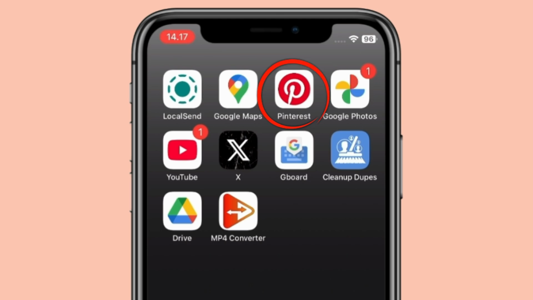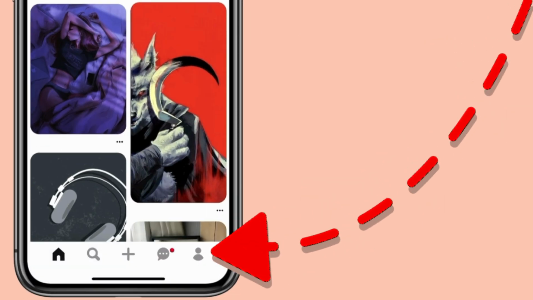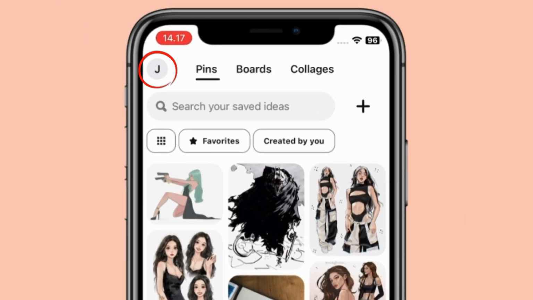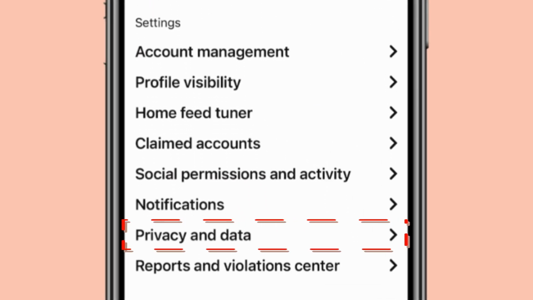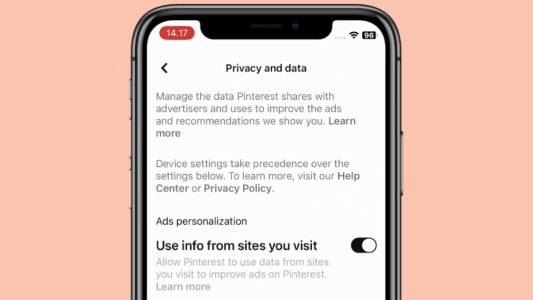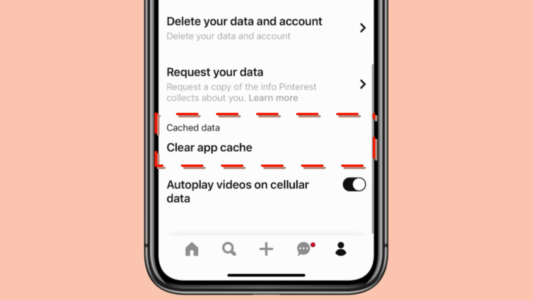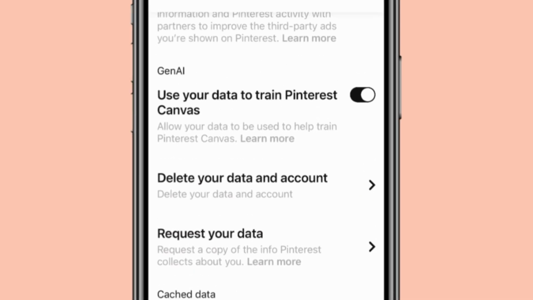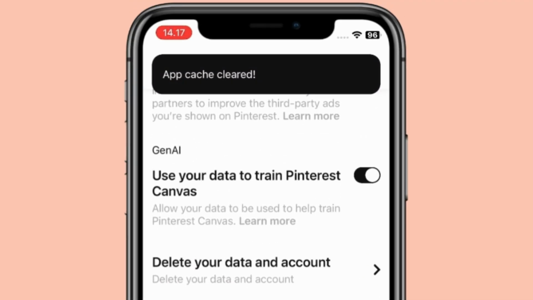Open the Pinterest app, click on the profile icon and then open settings like this. Click on privacy and data. Now scroll down and then you have to click on clear app cache. After doing this your problem will be fixed.